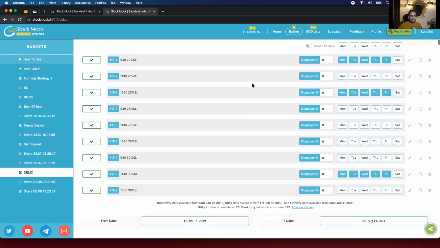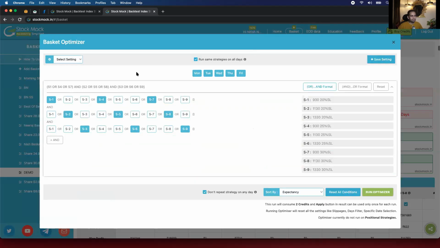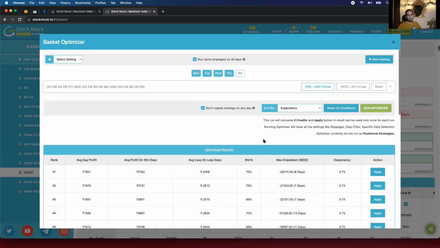So this is one of the other things that you can easily see: run same strategies on all the days. For example, now you don't want to run it on Friday. Let's say you want to scan the strategies from Monday to Thursday only. You're not happy with Friday. Let's say I don't want to do the Fridays. It will scan again and show you the results.